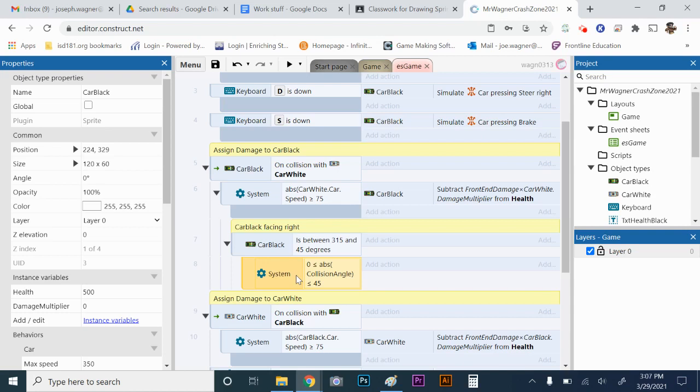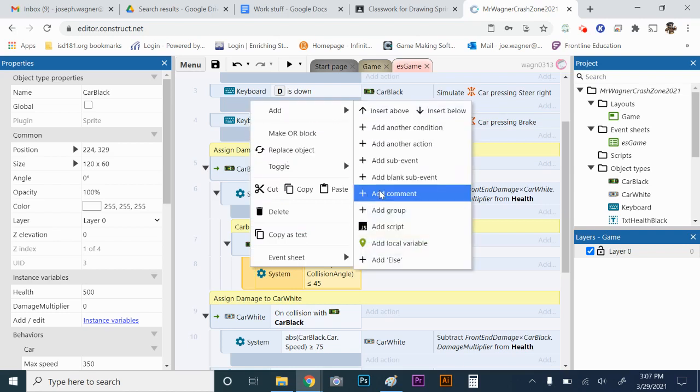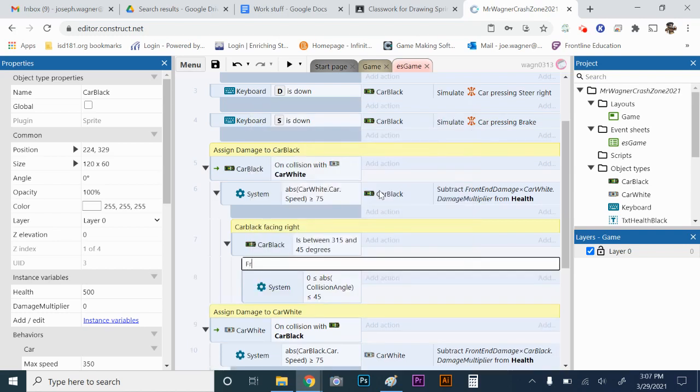Okay. All right. So if I right click it and add a comment, this is going to be called front damage. Front damage. Okay. Like that. Perfect. And then we're going to make an event that will subtract from the health based on the front damage.